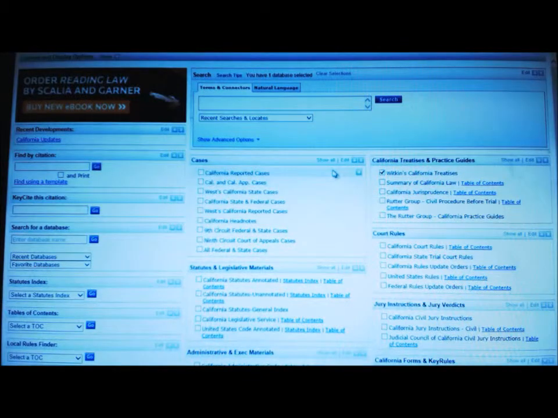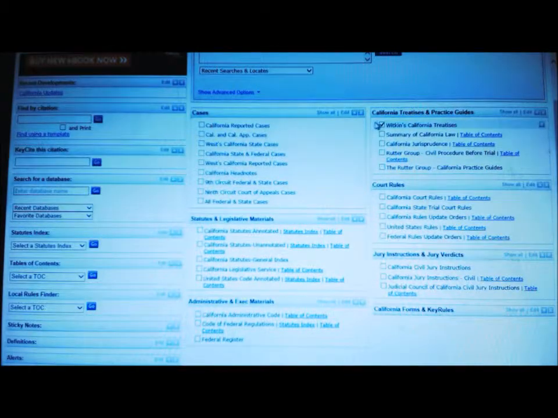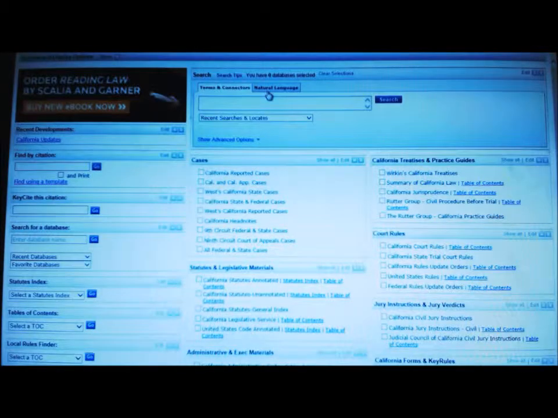Okay, so what I recommend you do is you use natural language up here and search, you know, for your research project, your cases, or secondary. I would start with secondary materials, and then find the cases that they discuss, and then click on those and do research that way.